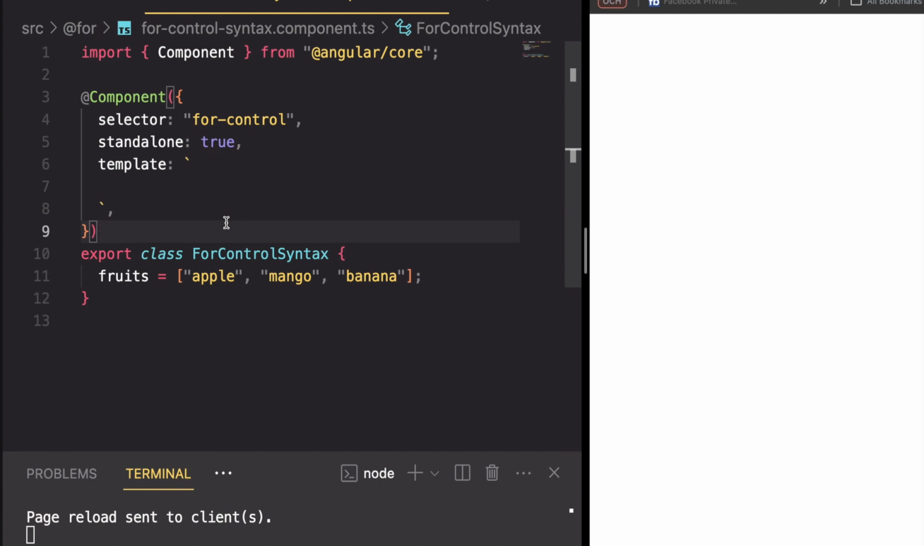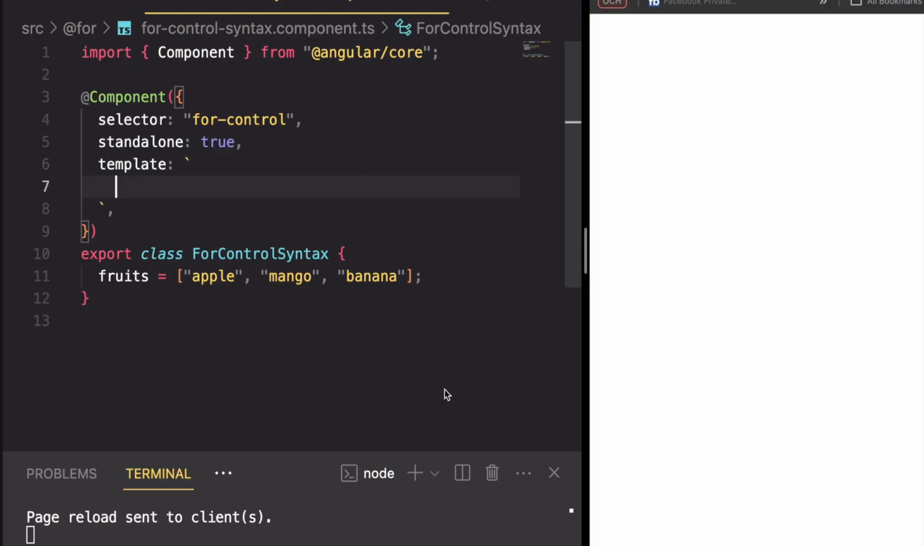I am Chidumen Namdi. Here we are going to learn everything about the @for control flow syntax in Angular. So let's dive straight in. Now this @for control flow syntax is used to render content in the DOM for each item in a collection. Now let's see how we can use this syntax.